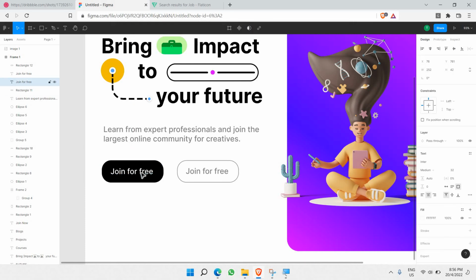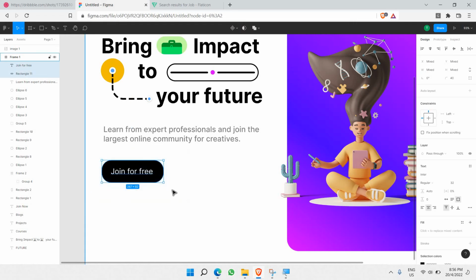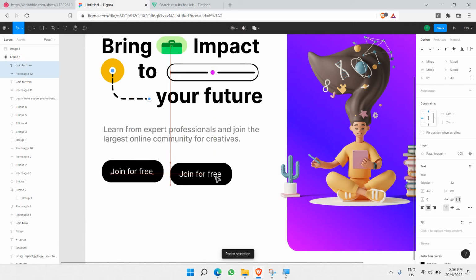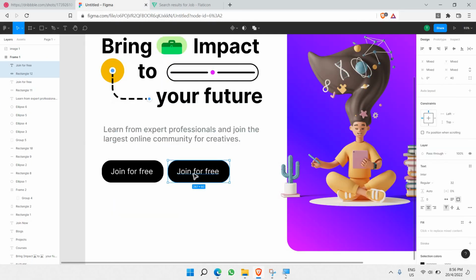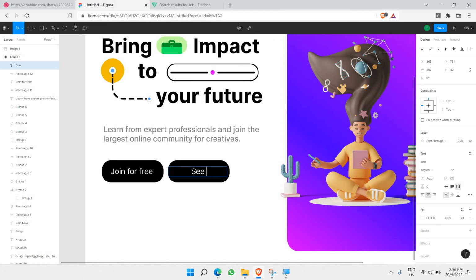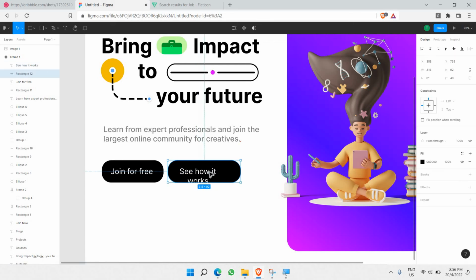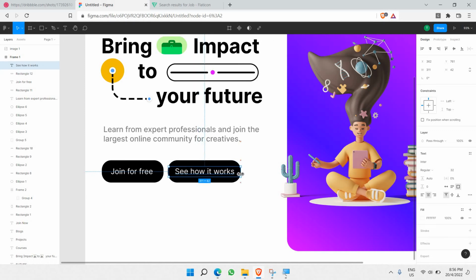Just some simple stuff. And let me decrease the thickness of this text here. Let me just do it once more. Just copy this entire thing and paste it right here as well. This time, instead of join for free, you need to say see how it works. Okay, and then I'm going to increase the width of the button as well as the width of this text here, and there you go.